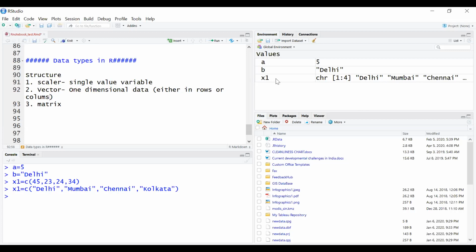We can look at x1, chr is character. It has 4 values: Delhi, Mumbai, Chennai, and Kolkata. So this x1 can be defined either in the form of a row or in the form of a column. So a vector is one dimension.